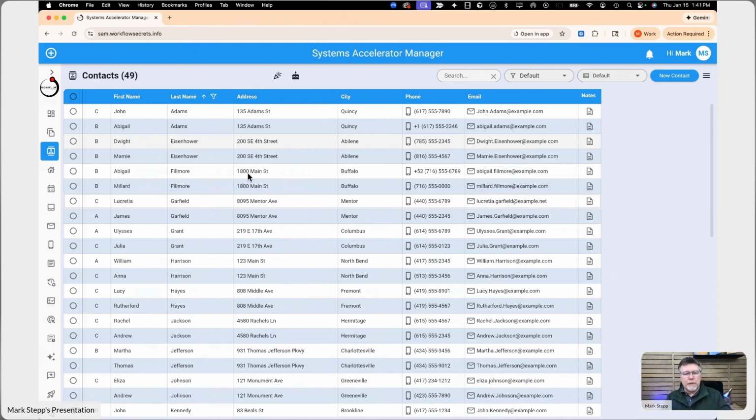A lot of people want to be able to do searches and stuff. Did we cover these little buttons right here? Are you okay? So some new things that we've added within the contacts and the properties area.